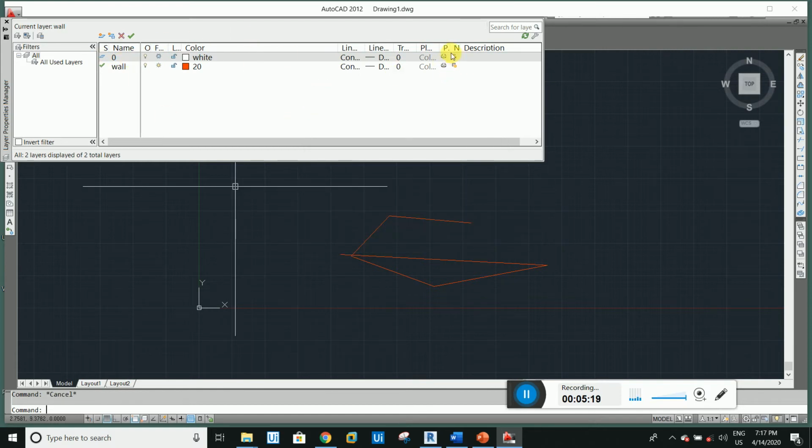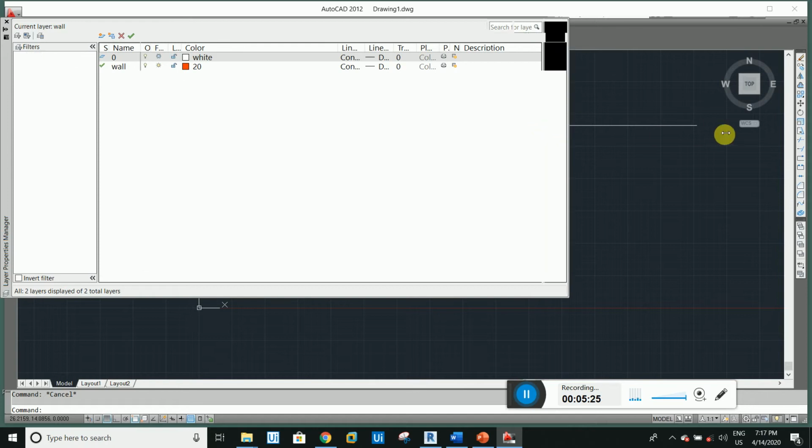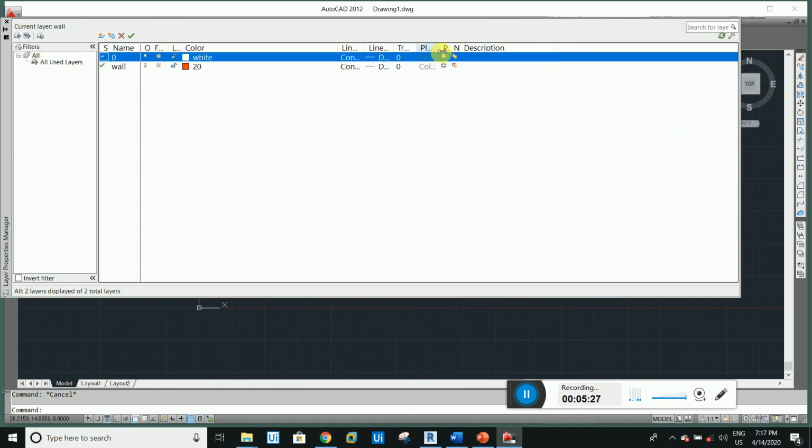and here are some options which are very useful for your drawing. For example, you want to print, I will show you these things.